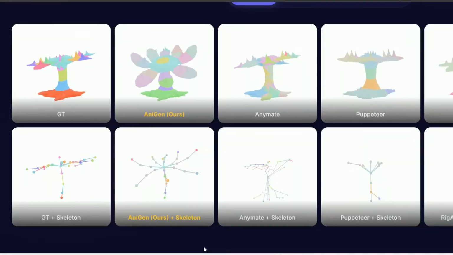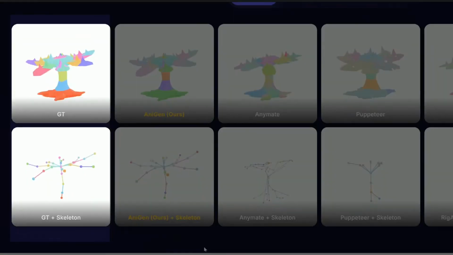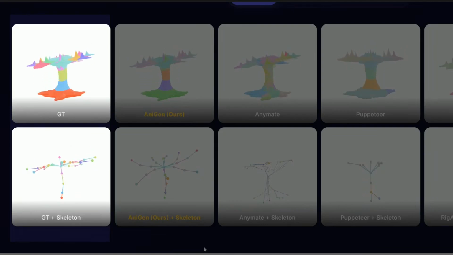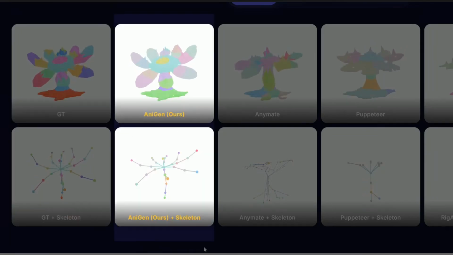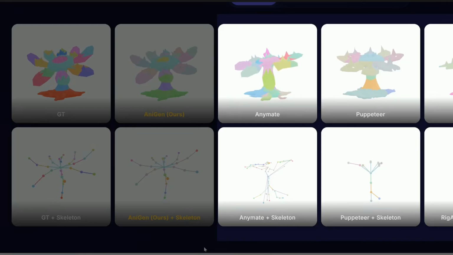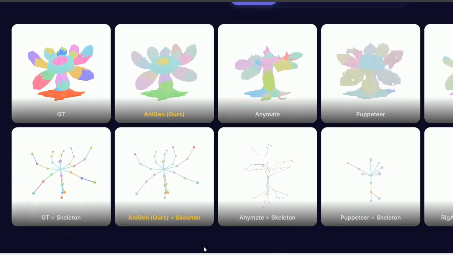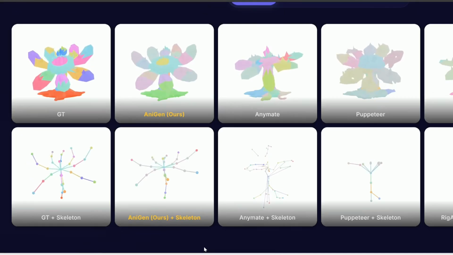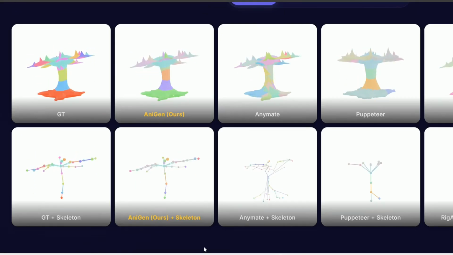Now, here are some comparisons with other competitors that can do the same thing. So the ground truth or the answer is on the left column, and then we have AnyGen in the second column, and then we have some competitors like Animate and Puppeteer. You can see that AnyGen is the closest to the ground truth for both the segmentation and the skeleton estimation.